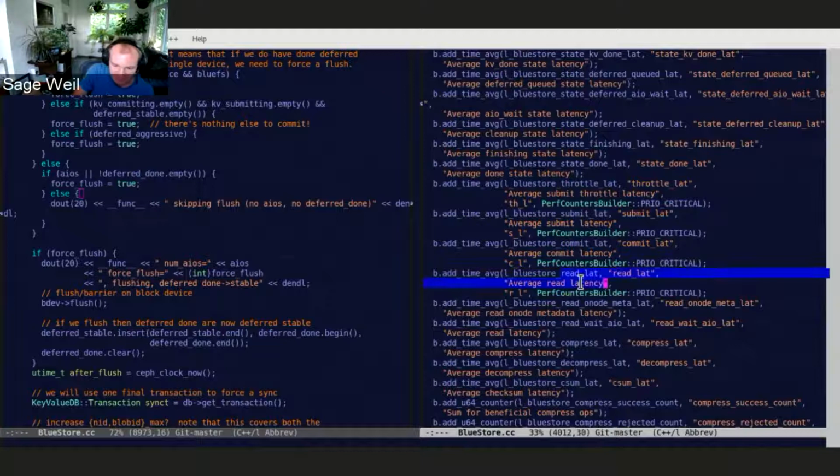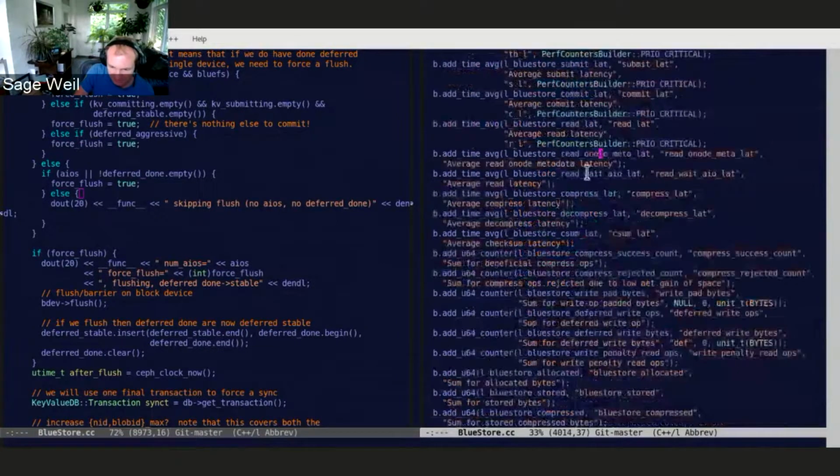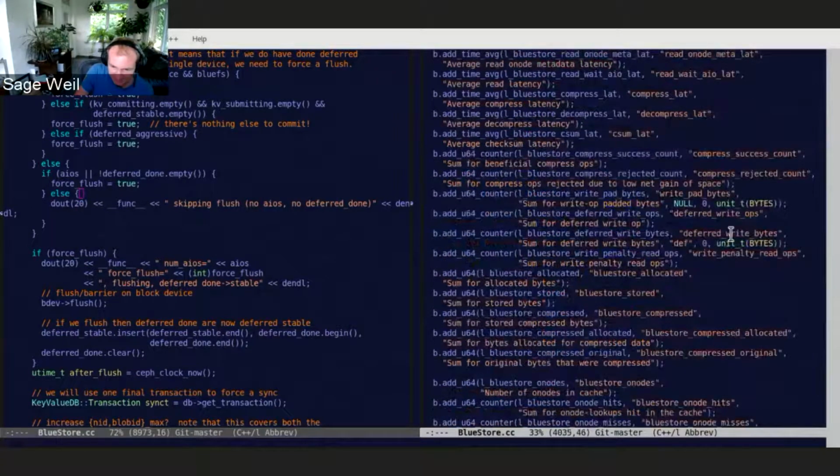And then we measure read latency. And there's a bunch of stats for hit rates on the onode cache and buffer cache, how much time we're spending compressing and decompressing or checking checksums, how successful the compression is actually being, and so on. So there's a whole bunch of stuff.